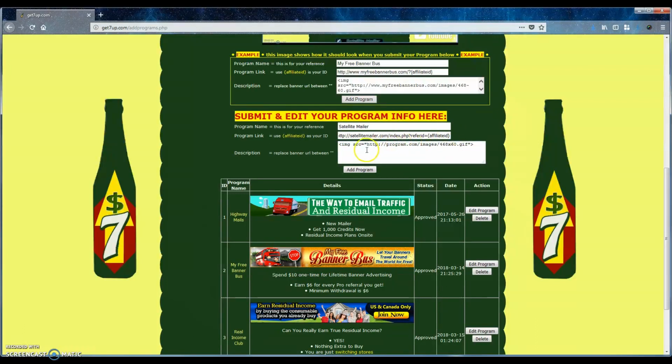And in the description box, we've already got an example here for you of how to make an image appear. So the banner for that program, all you would do is just replace this with the banner link from that particular program. Everything in between the quotations is formatted exactly like every other banner link is. Now, if you know HTML and that's something you feel comfortable adding, then you can do that. I am going to do that myself. And then click Add Program.